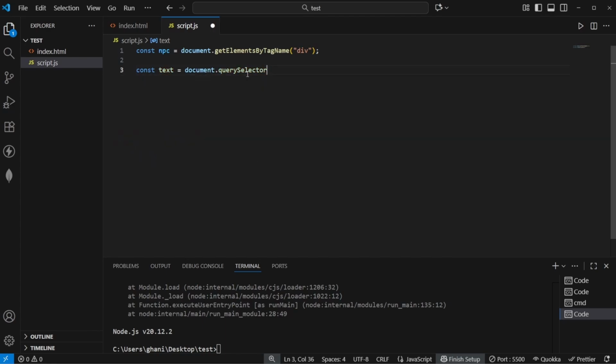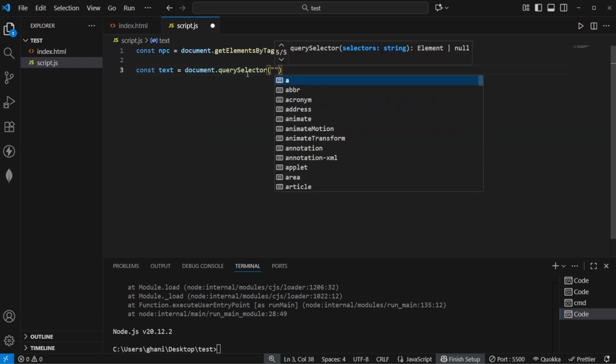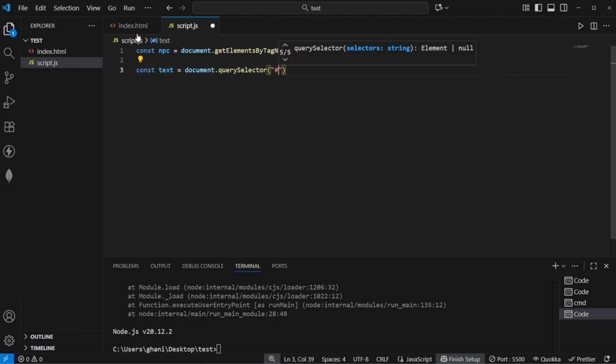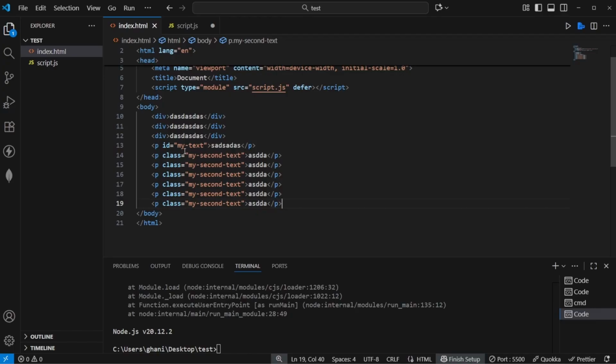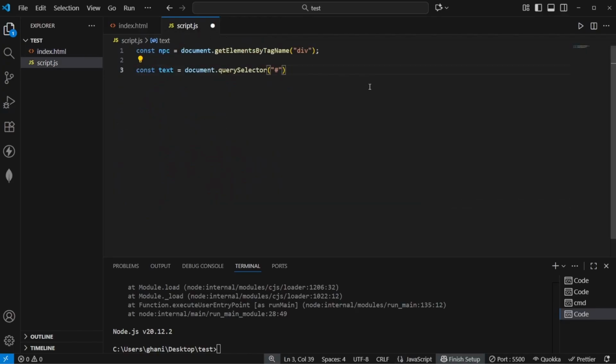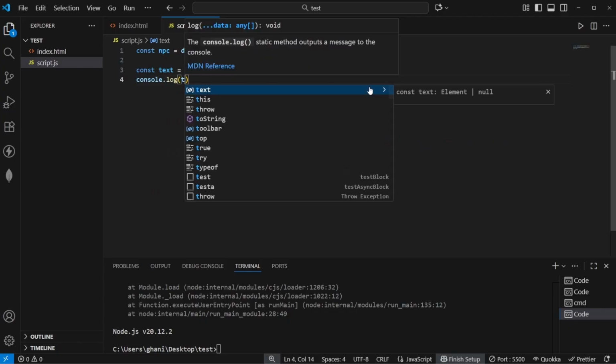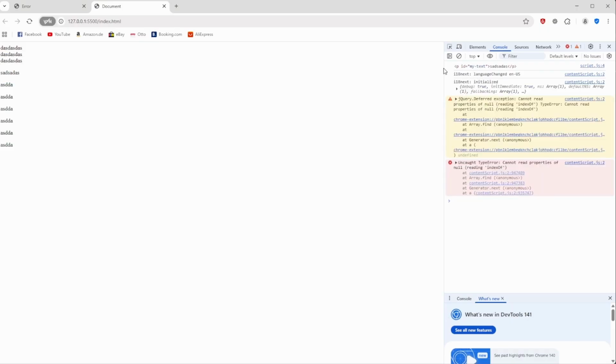If you're going to use querySelector, you can access an ID, you can access a class, you can access a tag, and so on. If you want to access an ID, you're going to say hashtag. So we can, for example, say #my-text. Now let's console.log our text right here. And as you can see, we're getting this text right here in the console.